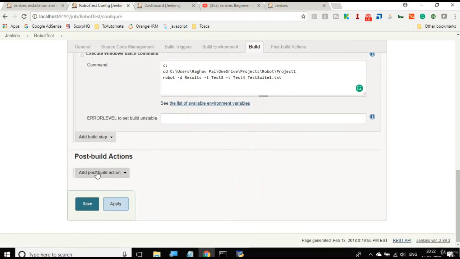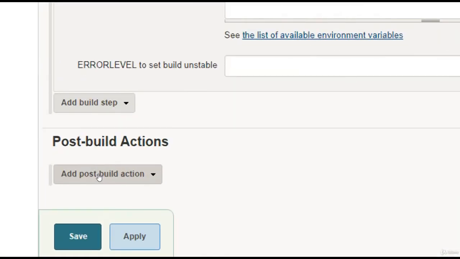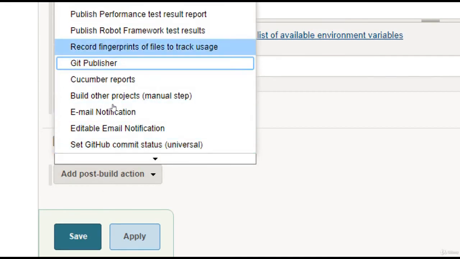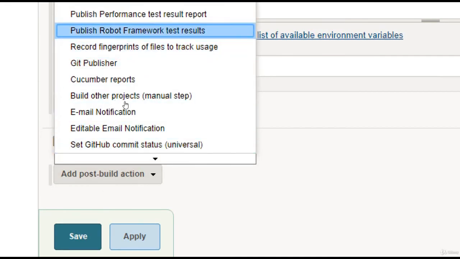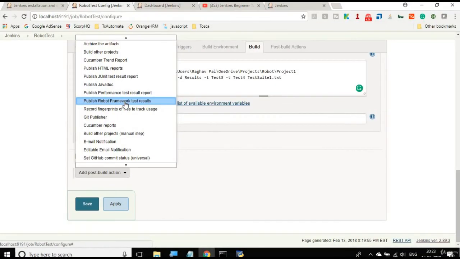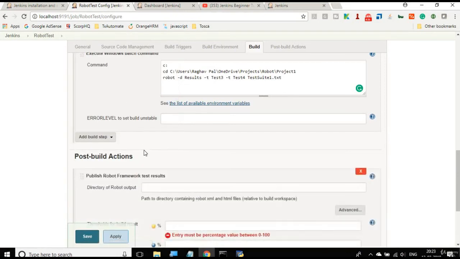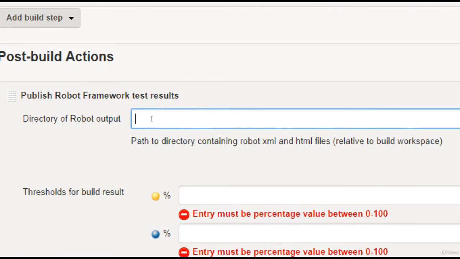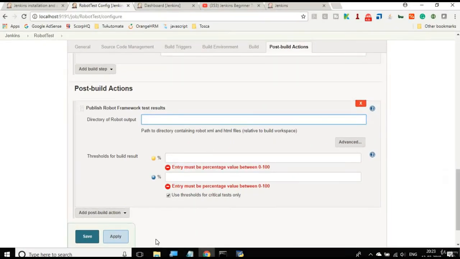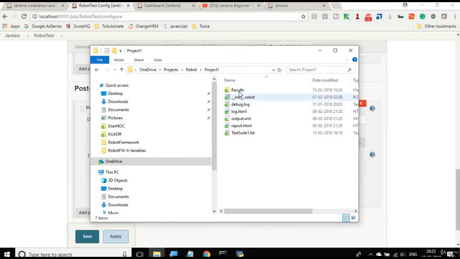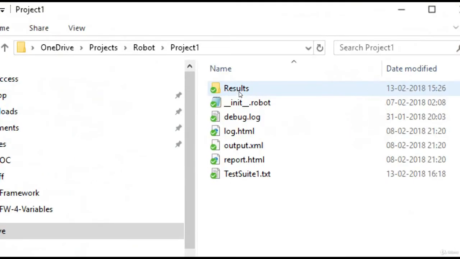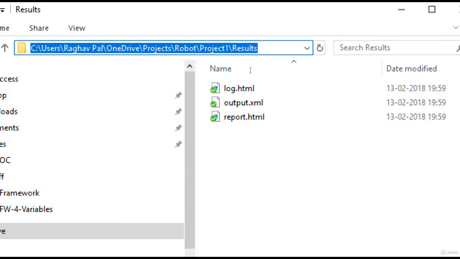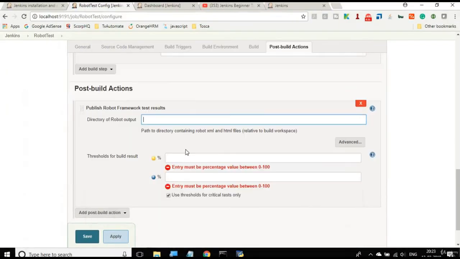And now if you go to the post-build actions, here you will see an option to publish Robot Framework test results, and you will get this option only after you have added the Robot Framework plugin. So just click here, and here it is asking us to give the directory of the output where the results will be published. In our case we are sending all the results to the results folder. So you can give this location here, you can give like this.